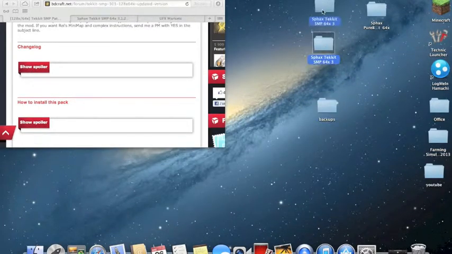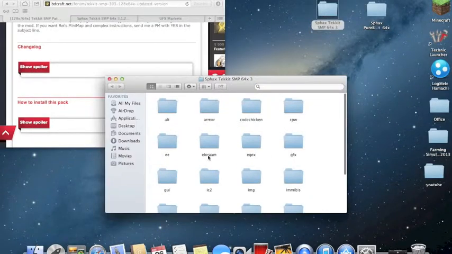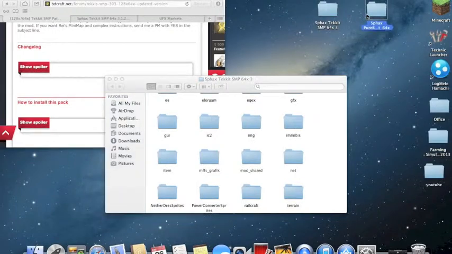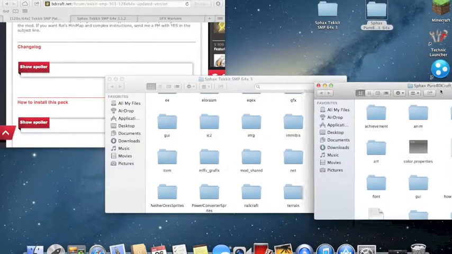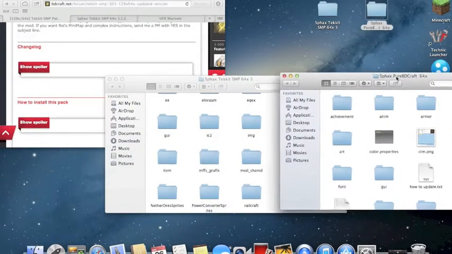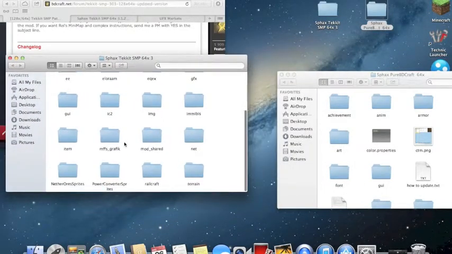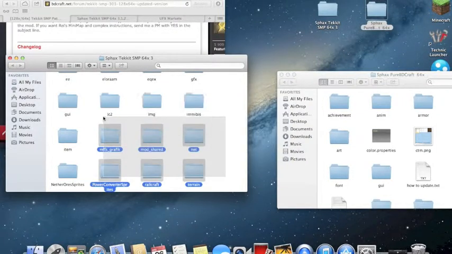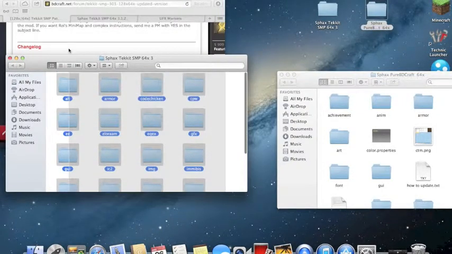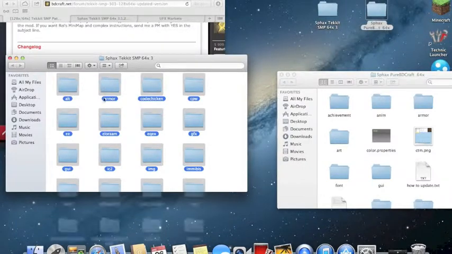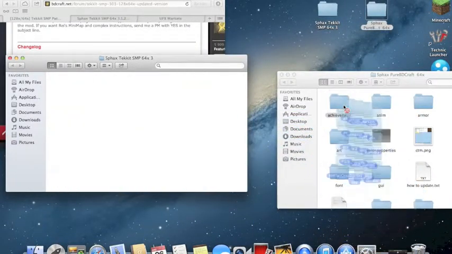Alright, so now we've got both of these. Now this is where it gets a little tricky. This has got everything in here, and this has got everything in here. Right, so that's the Sphax Pure BDcraft, and that's the SMP. What you want to do is grab all of the SMP stuff, and you want to drag it into the normal one.